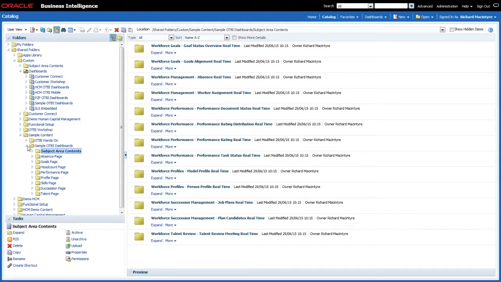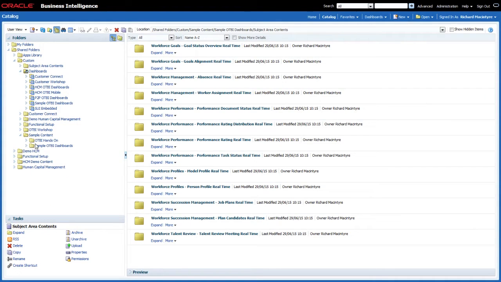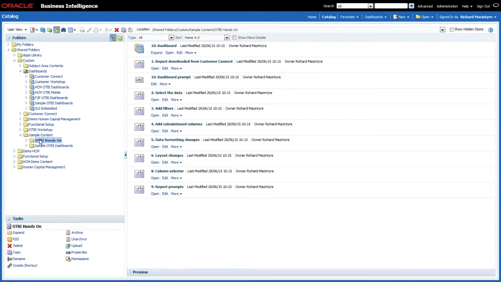Now, the final piece of content that you have in here as well is the worked examples for the hands-on OTBI workshop that I mentioned earlier. So if you do have people that are working through and picking up skills in OTBI and want to check the answers that they've created, then they can use this OTBI hands-on folder to have a look at those different reports.